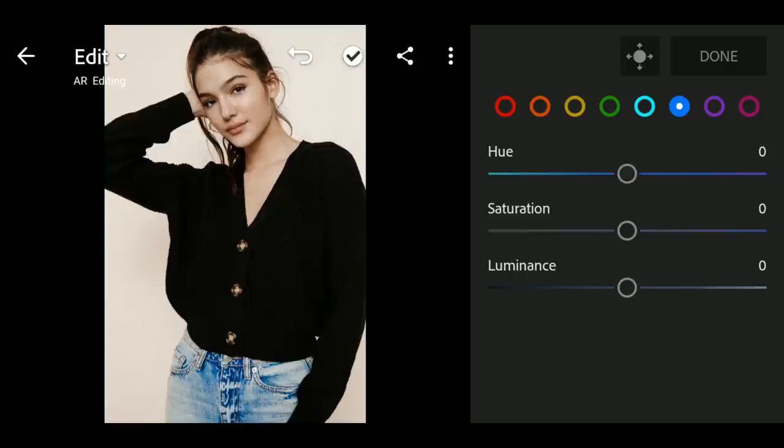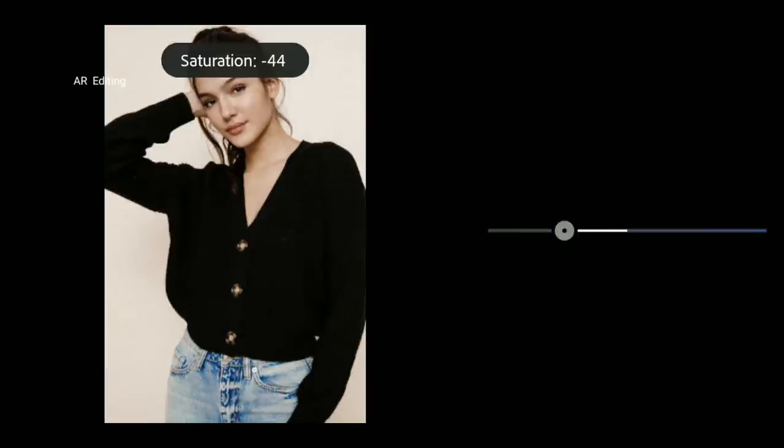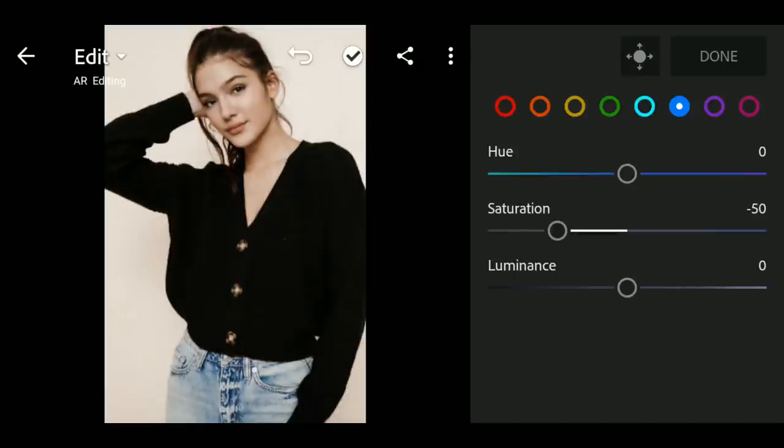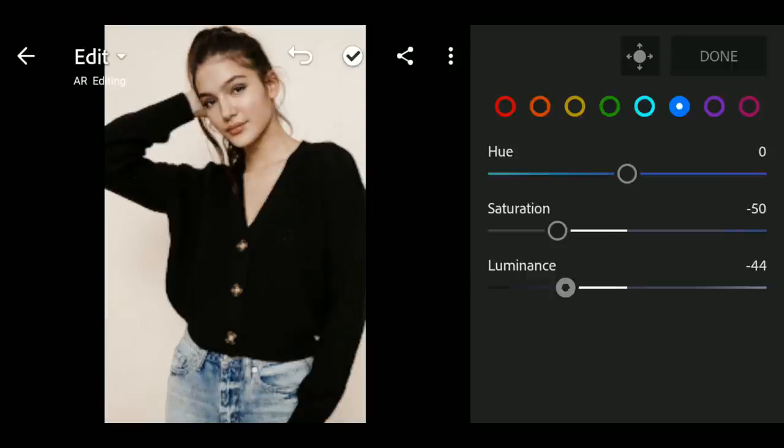And let's go to blue. Saturation to negative 50. Luminance to negative 45. And done.